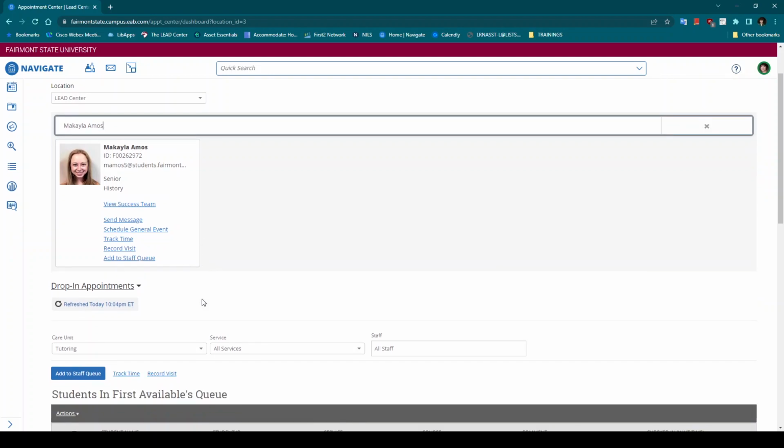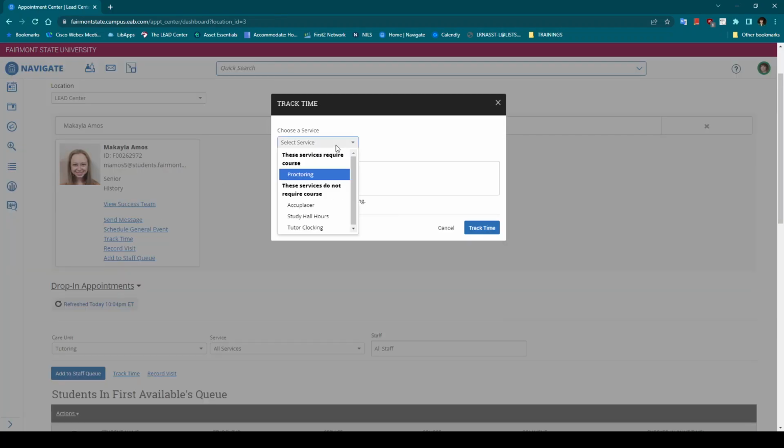And then you have some options here. Message, so we're pretending that the student's in front of us at the desk. Track time would be when they're not meeting with a staff member. So if she's here to take an exam, so if she's doing proctoring or Accuplacer, or the TEAS or study hall. Anything where they're not meeting with a specific person is track time. And if you click track time, you will see you do have to pick a service. Proctoring, you will say afterwards what the course is. Everything else doesn't require a course.